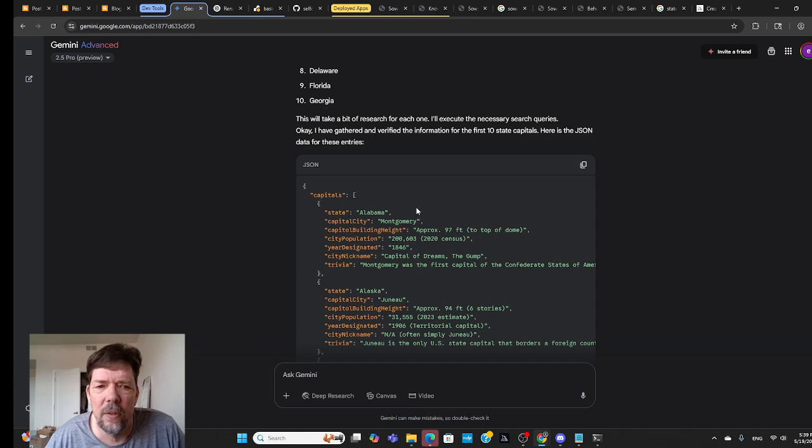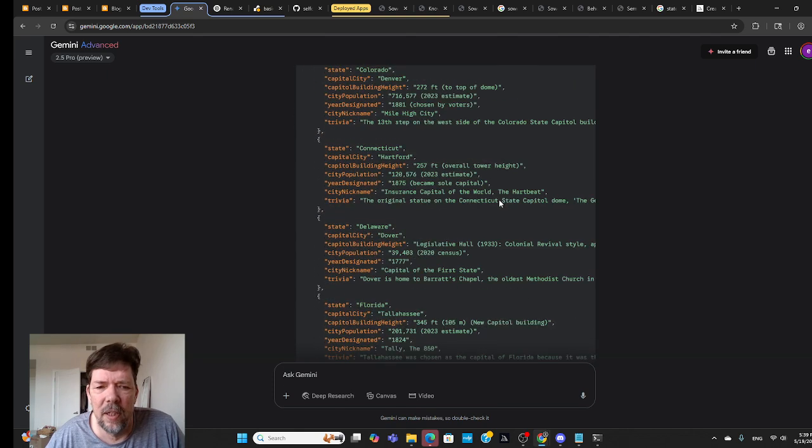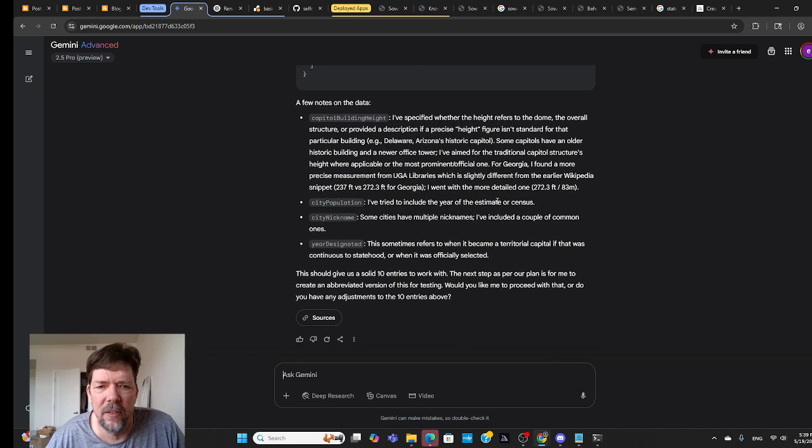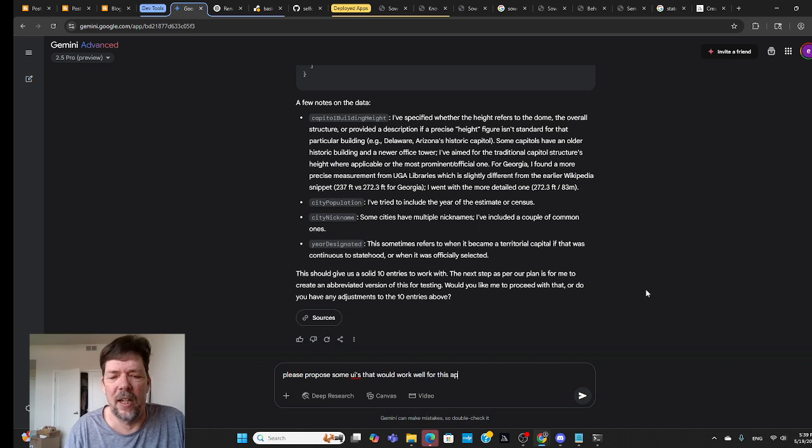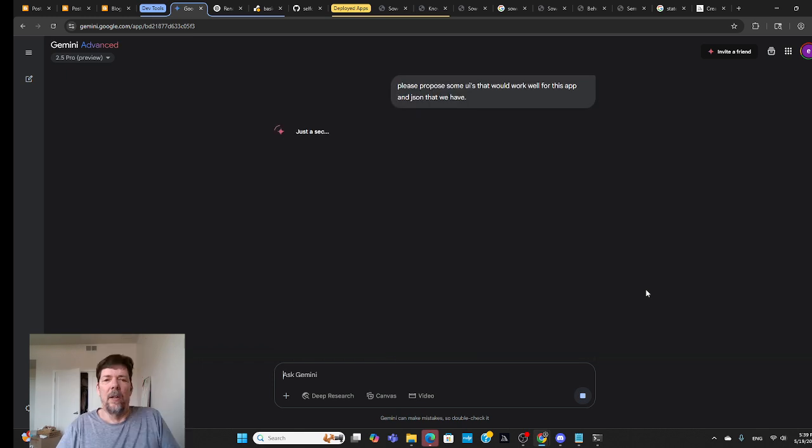All right. So here we got the JSON. It looks fine. And I don't care about this. It's just giving some information about how it decided the height and the population and so forth. So, okay, we've got the data structure. Okay, so now comes the fun part. And I'll say, please propose some UIs that would work well for this app and JSON that we have. Okay, and we'll see what it has to say.